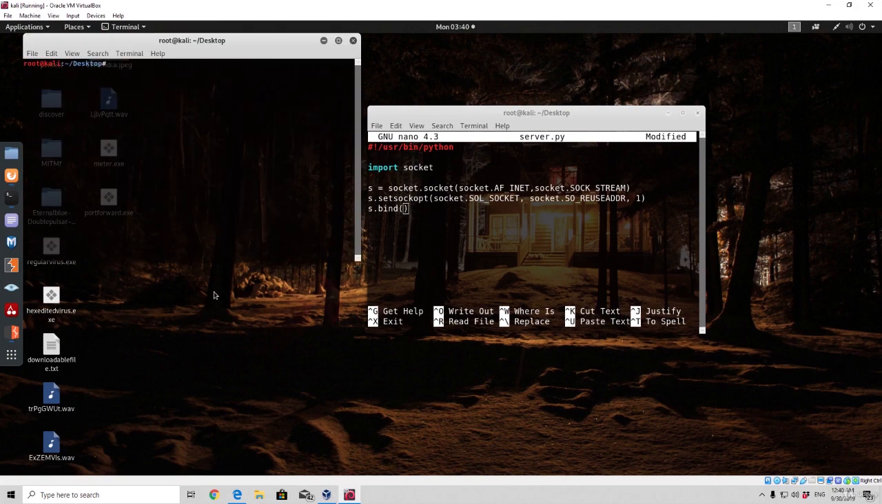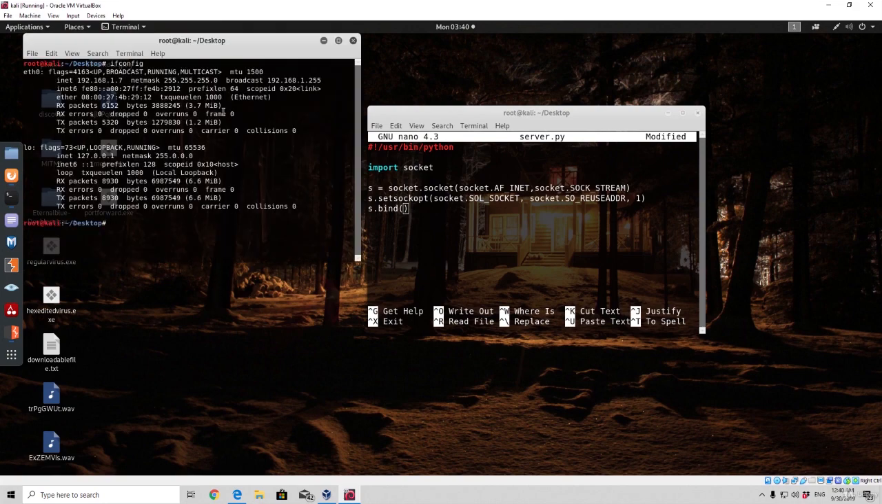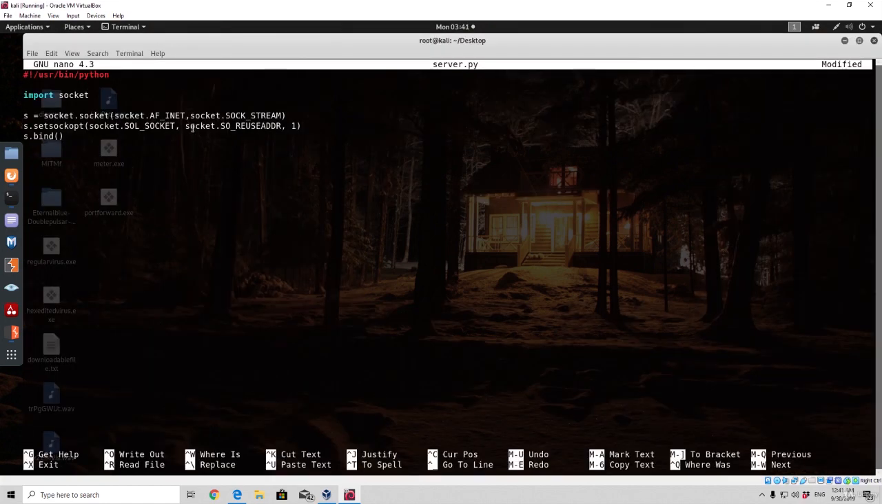We can check that out right here. Open a terminal and type ifconfig. Our IP address is 192.168.1.7. Yours might be different. Before we do that, type s.bind and then open two brackets and close two brackets. In between them, you want to specify in double quotes the IP address of your Kali Linux machine. In my case, 192.168.1.7. Then outside of the double quotes, type a comma, and then the port that you want to connect to. In my case, I will type 4444.